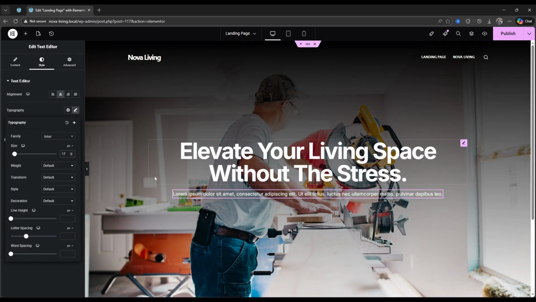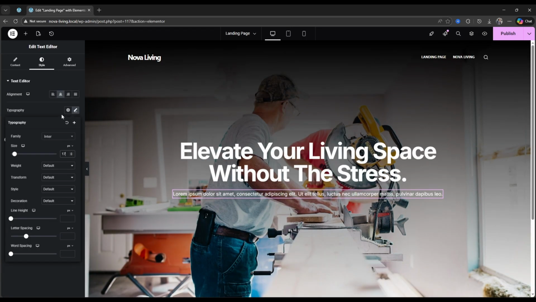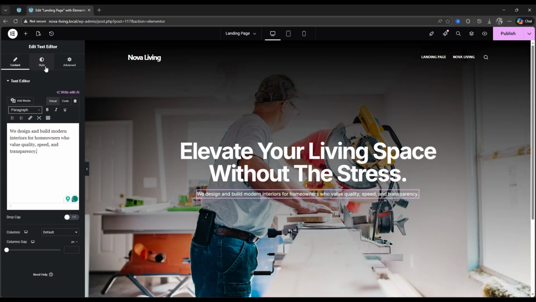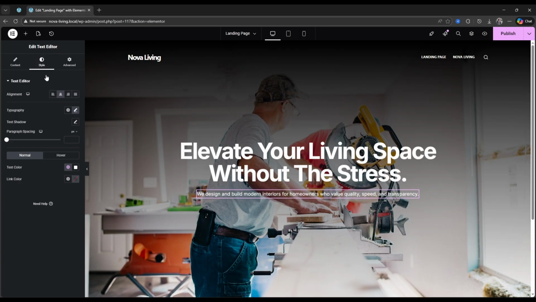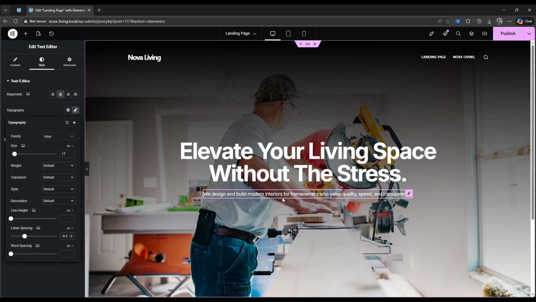Let's just copy the text we're going to be using. We're going to come back to our first hero, to our landing page, and then we're going to copy the text right here, and I'm going to come back here to paste the text under contents. Come back to style, and we'll continue styling this subheading. Alright, so under typography, we're going to change our letter spacing to -0.5.